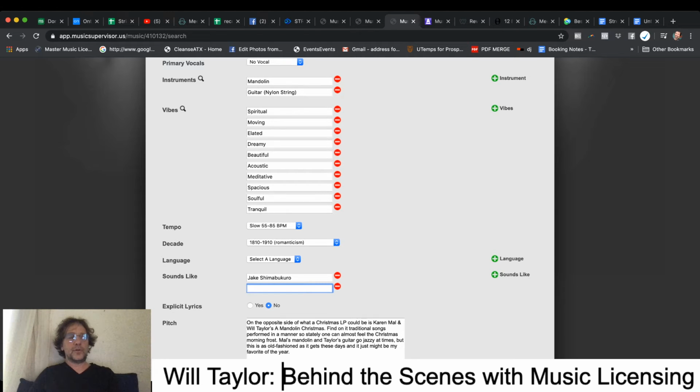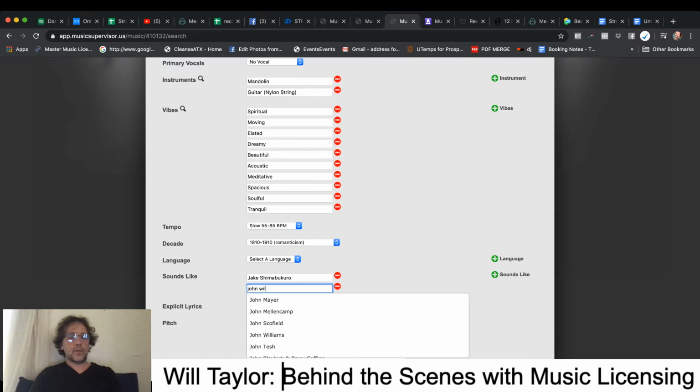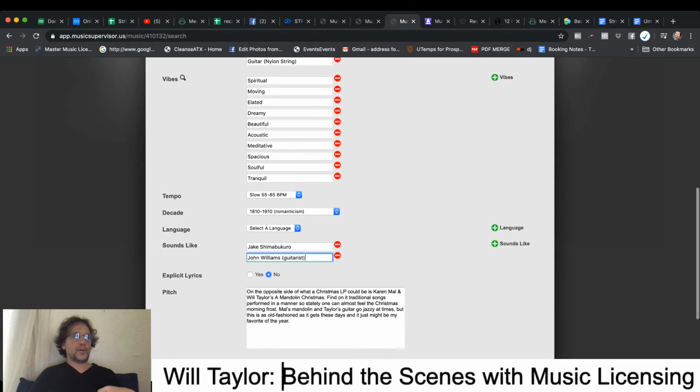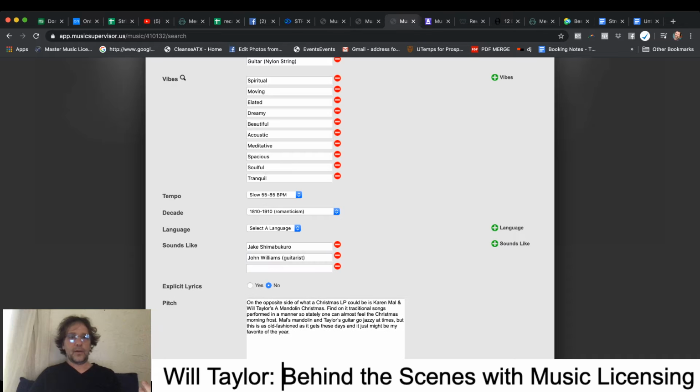How about, I'm thinking acoustics, so acoustic guitar. So John Williams. Yep, guitarist. So what else? Who's a famous mandolin player? Chris Thile. Boom.